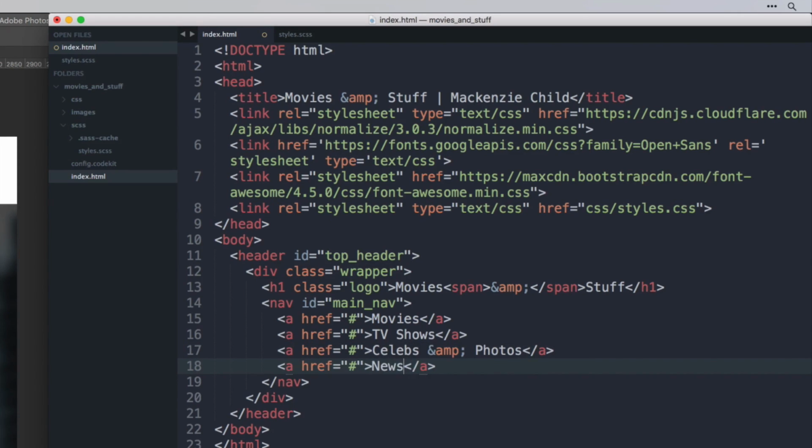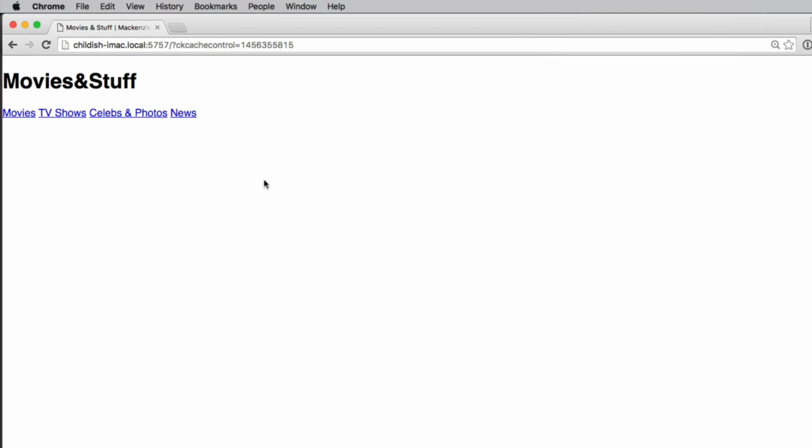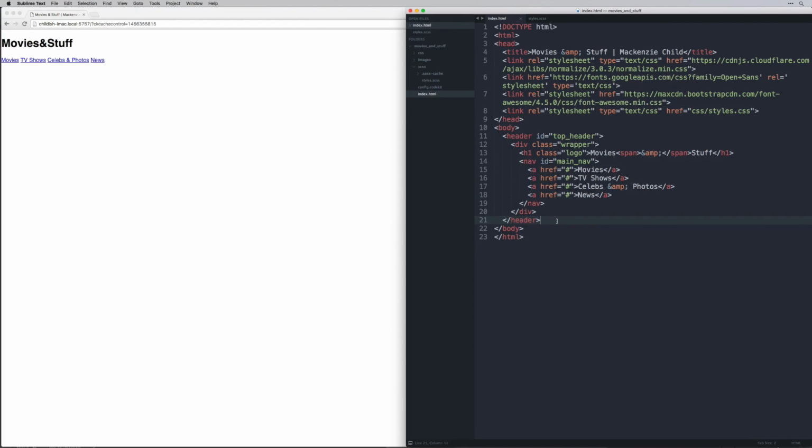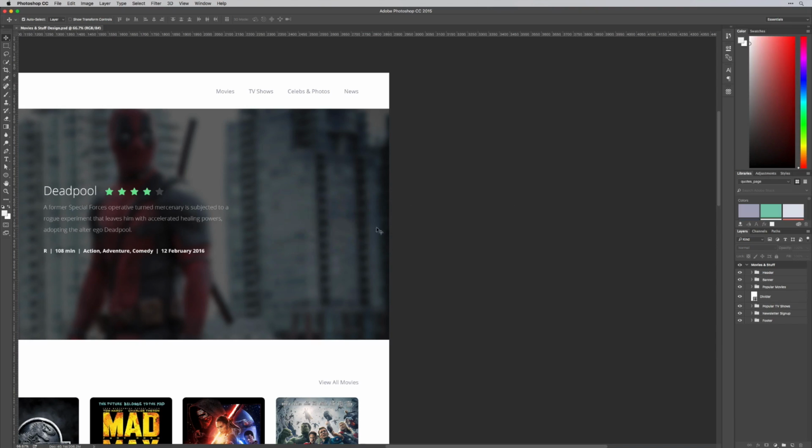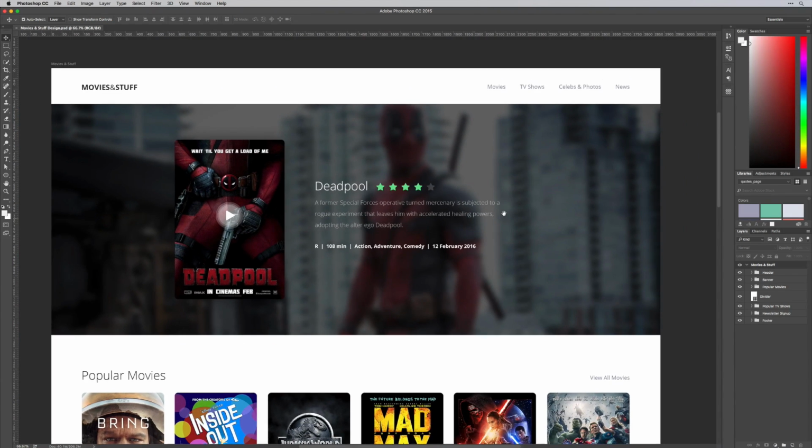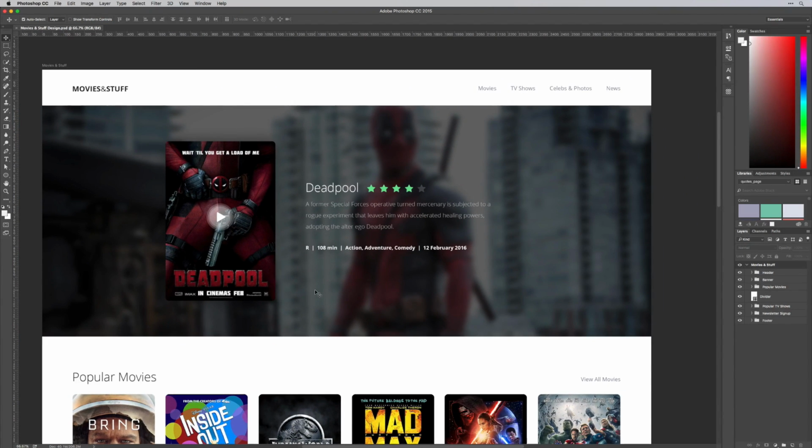And then finally news. So if we save that, go back to the browser. All right, that's looking good. Let's move on to the banner. So let's look in Photoshop. So we have this banner background, and then we have this main content. So we'll want to have a wrapper around just this section. And then we have this Deadpool with the play icon and then the actual movie content.